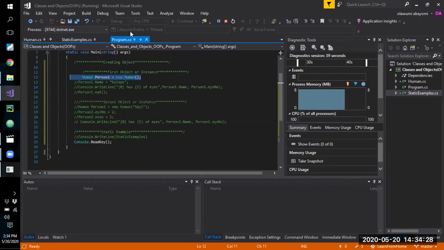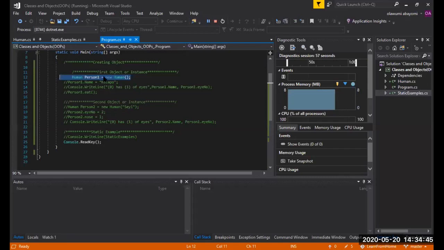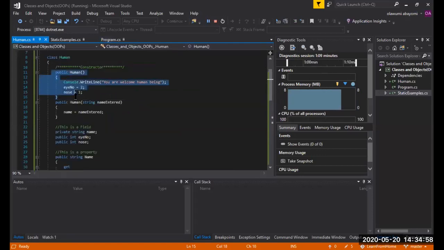But now, let me share what is on our output with you. Automatically, it's saying you are welcome, human being. I've not asked it to do anything, but it's doing that because I've created an object, and as soon as you create the object, it calls the constructor. And this is the constructor that matches with the object I created.